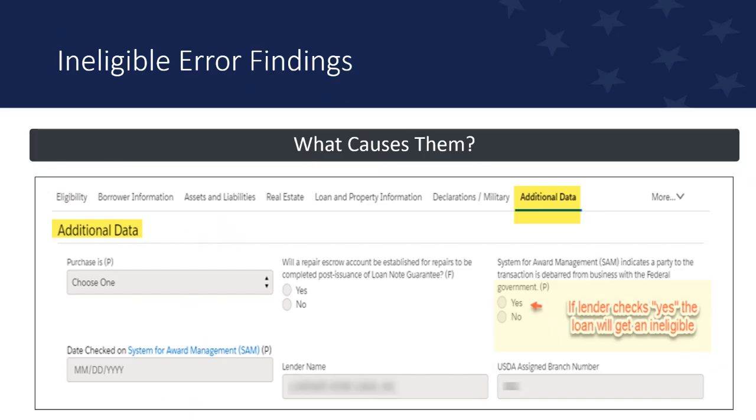Be sure to fill out the SAM information on the Additional Data tab. If there are no SAM findings, you mark the box No to indicate that the borrower has not been debarred from business with the federal government. In previous versions of GUS, this was different. So it's really important that as you are inputting your file, you take the time to read each question to make sure you answer correctly, because if yes is marked, you will get an ineligible response.